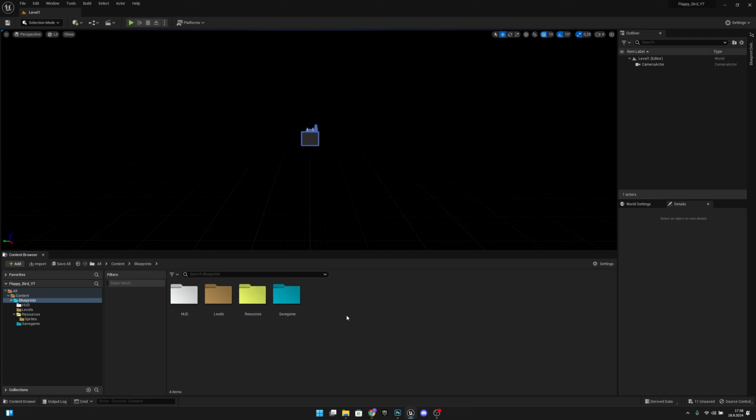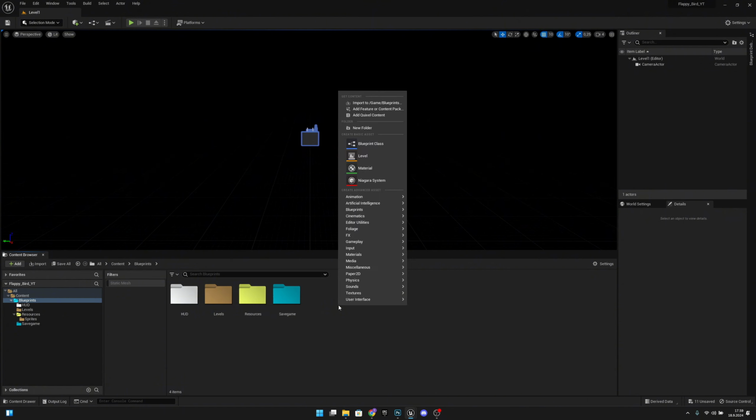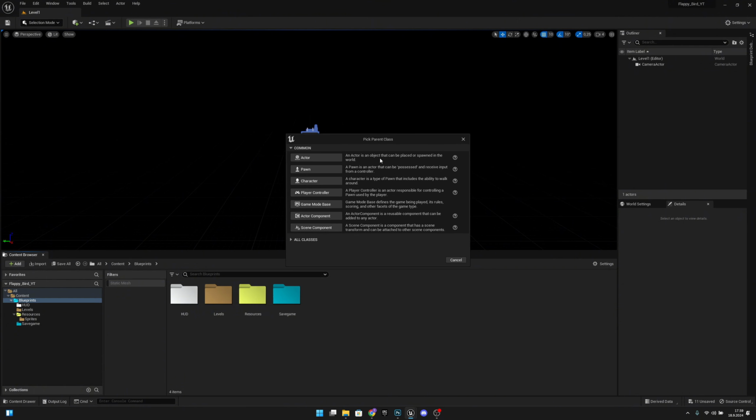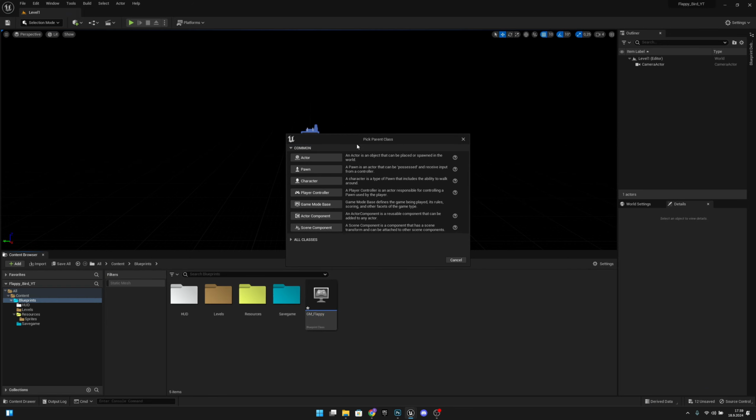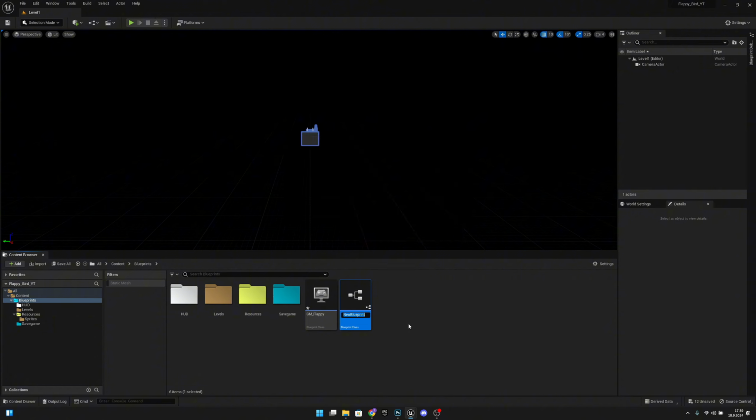blueprints folder. And here, let's right click and create a blueprint class, type game mode base. Let's call this GM, which stands for game mode, and underscore Flappy. Okay, now let's right click again, create a blueprint class, and we want to create a player controller. Let's call this Flappy controller.